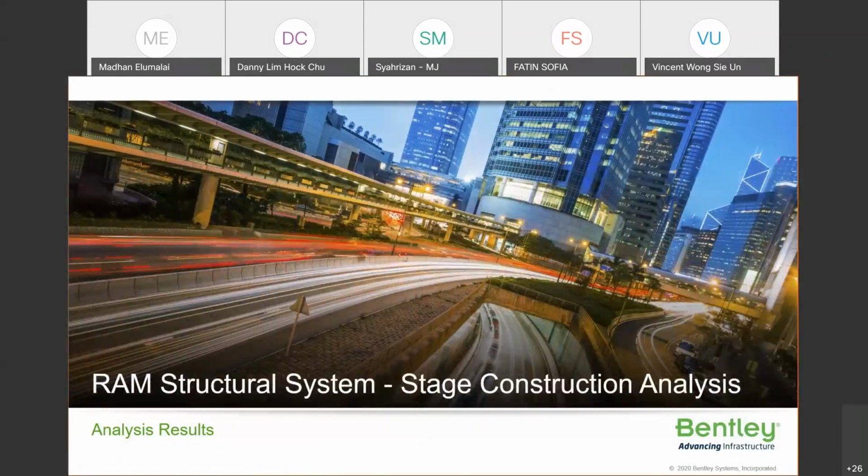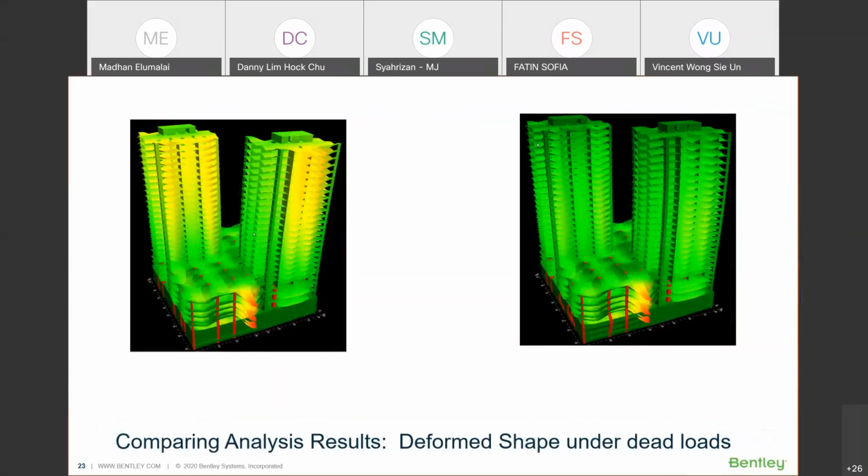So going to the important features of RAM Structural System, like stage construction analysis. Here you can see a twin-story concrete building, which you can see many in Kuala Lumpur, with basement floors and transfer slabs. On the left side is a conventional structural analysis, and the right side is the stage construction analysis, considering the creep and shrinkage of concrete, right, considering time effects.